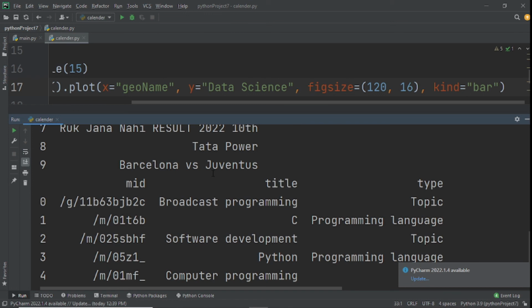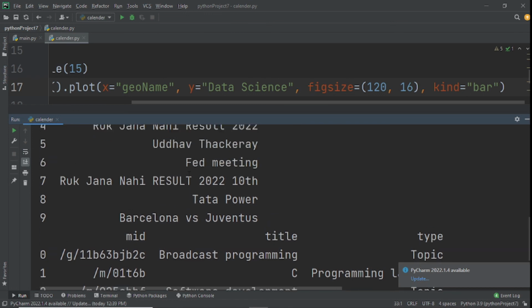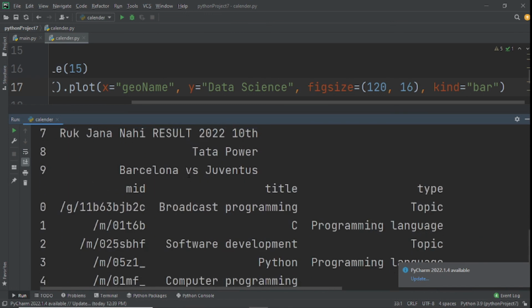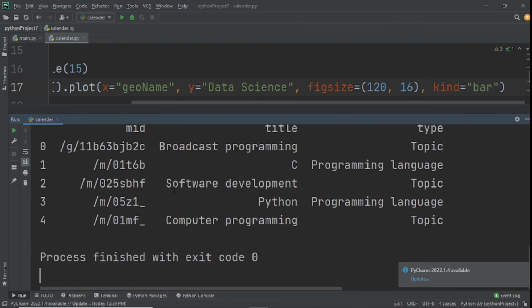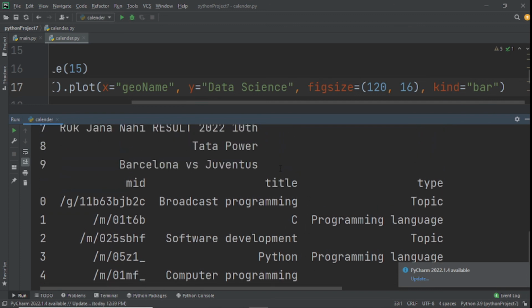You can see right now when we run that, we get the different keyword suggestions for this. I'm seeing football suggestions, but you can also see software engineering, computer engineering, broadcast programming, Python, C. These are all the suggestions that we actually want from this program.